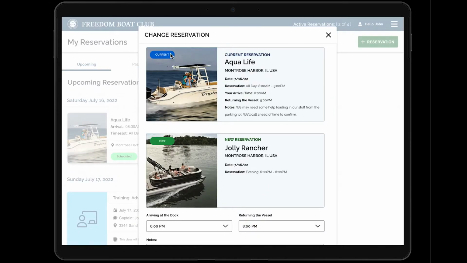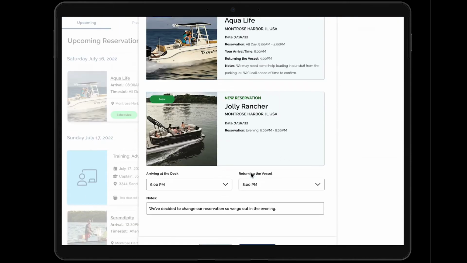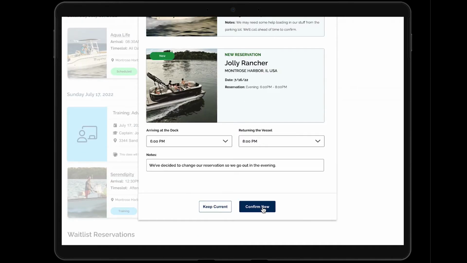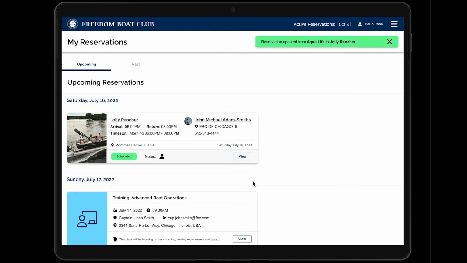And it will prompt me with what I currently have, and I can see the day, and I have an all-day reservation, and it'll give me the day again, and it'll let me know what I'm changing it to. Again, if I wanted to, I can change my times. I can add some notes here, and I'm just going to go ahead and confirm that I want to make that change. And now I get that notification telling me the change has been made, and it also has changed here as well.